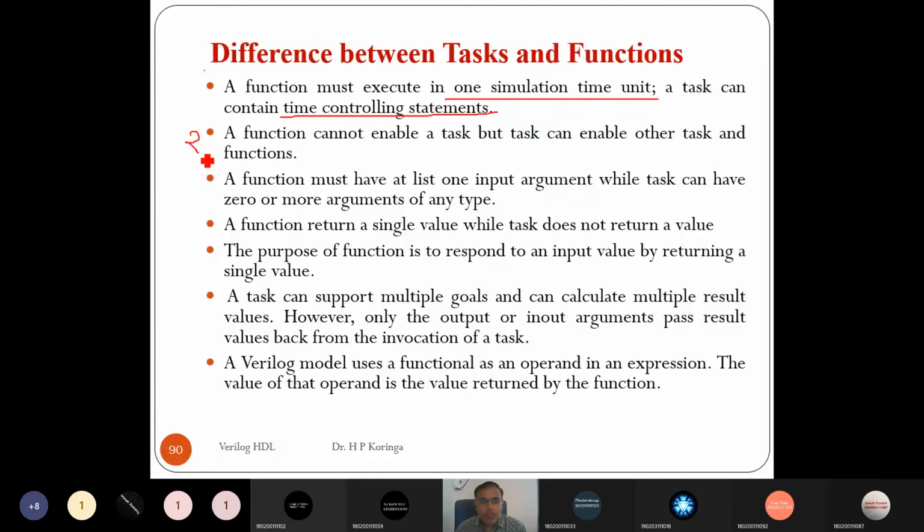Another basic difference between task and function is that a function cannot enable a task. Remember, a function cannot enable a task, so inside a function we cannot call a task, right? But a task can enable another task and functions. So inside a task we can call another task or we can call another function. So that is another main difference between a task and function: a function cannot call another task or function, but a task can call another task as well as a function.